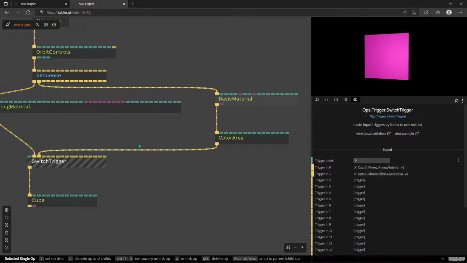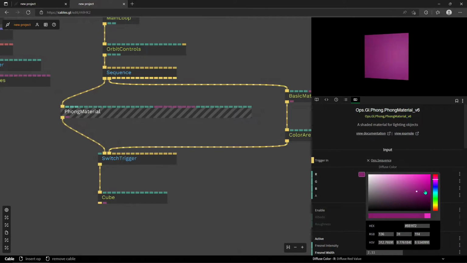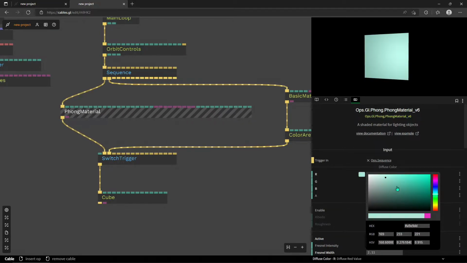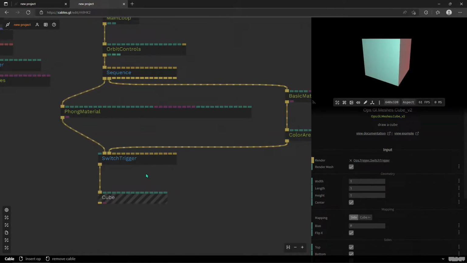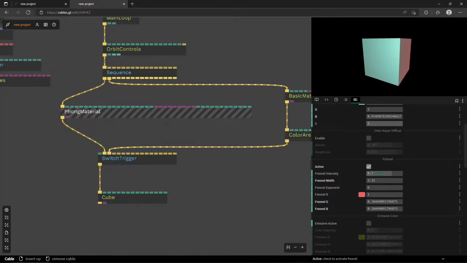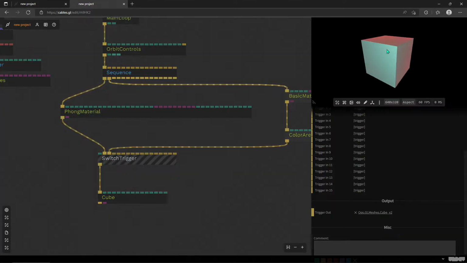So now we have two materials. The Phong one is visible on our cube, right? I can change the color. This is what the cube is getting. Great. And that's Fresnel on the Phong as well. That's why the green thing is there. Kind of freaked me out for a sec.